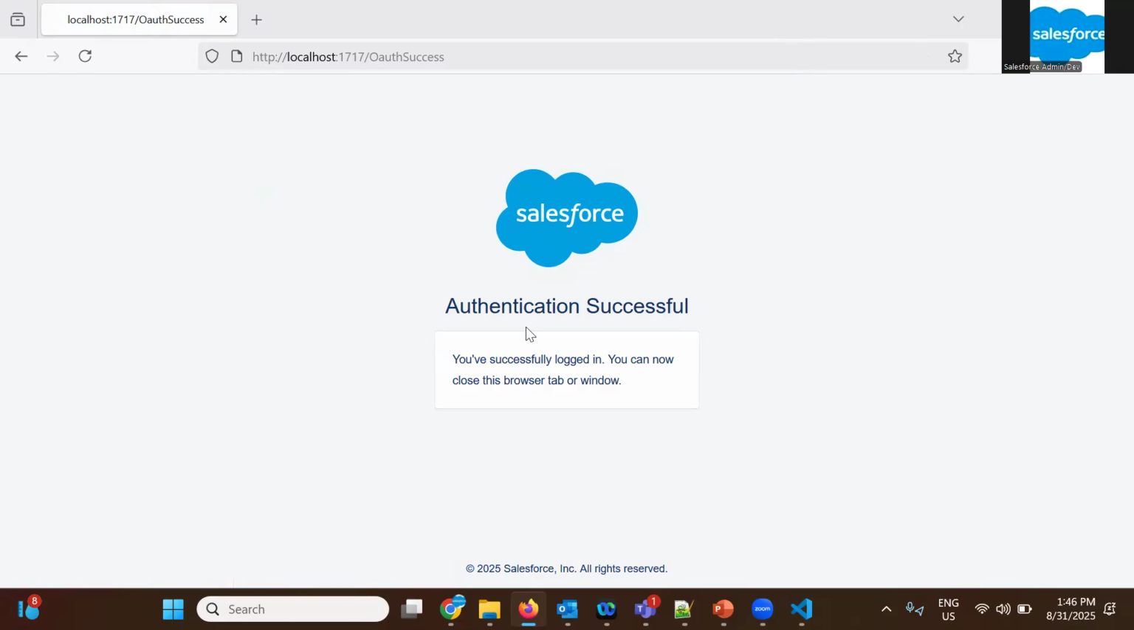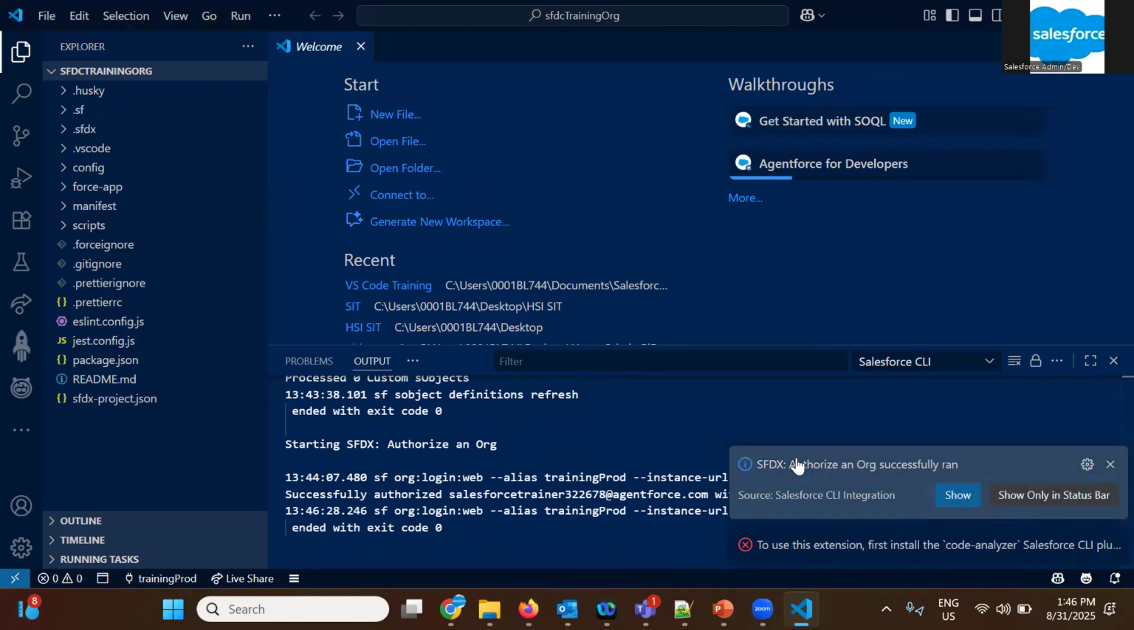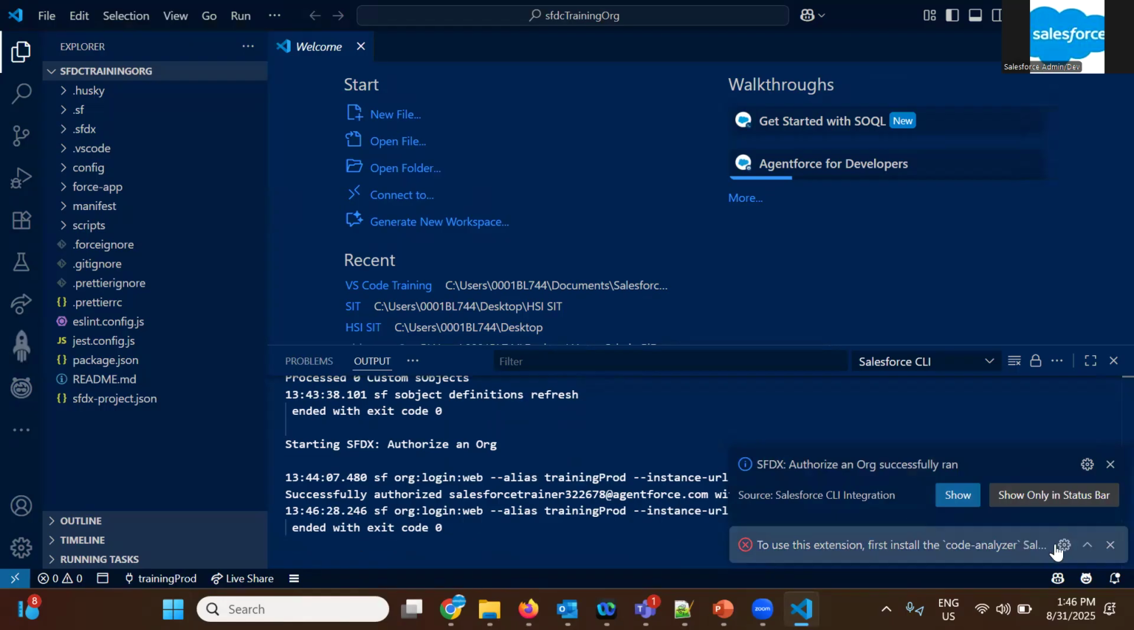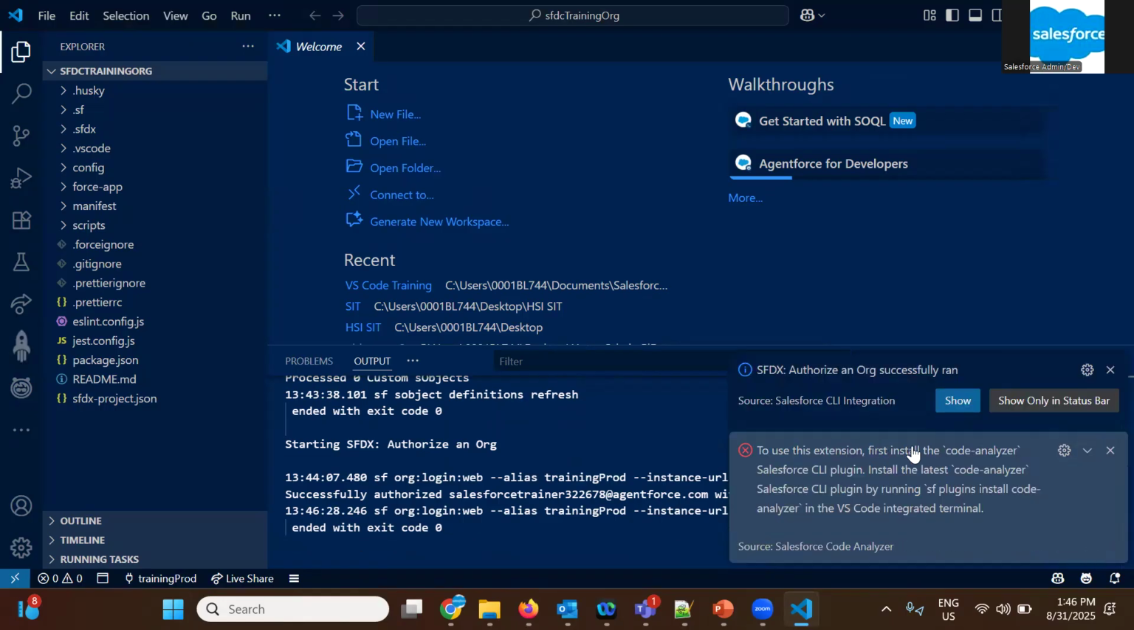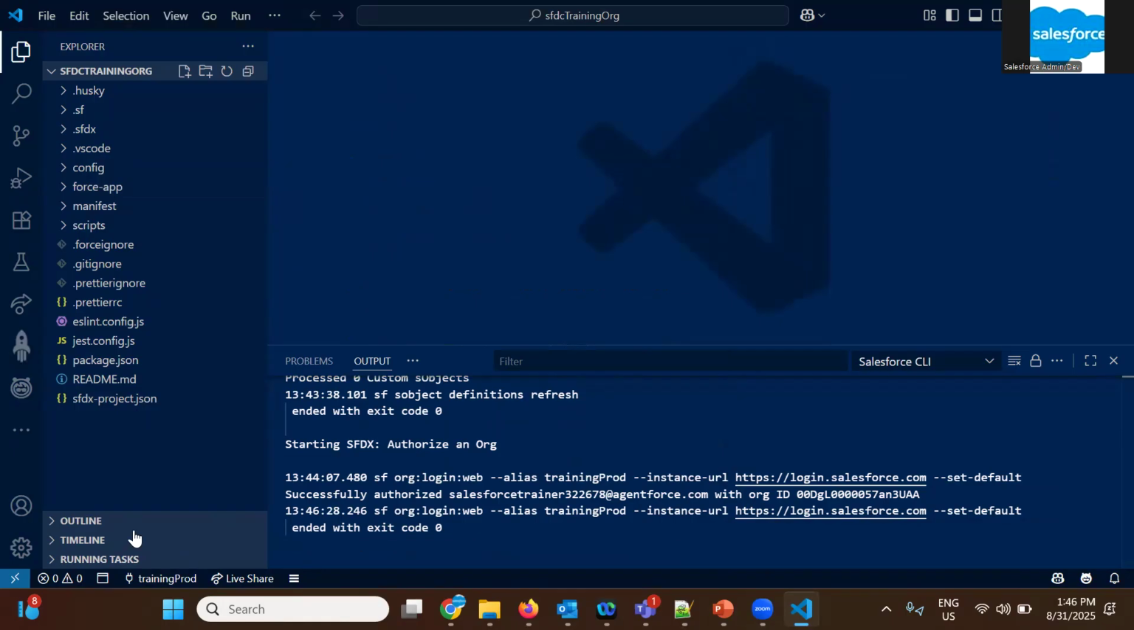Now the authentication is successful. What you will see in the VS Code is it's successful. Now it's connected. Okay. Is this an error? You can ignore this. Now your org is connected. Your Salesforce CLI is set.